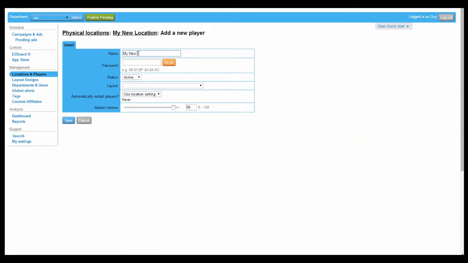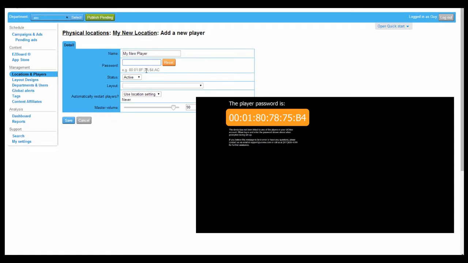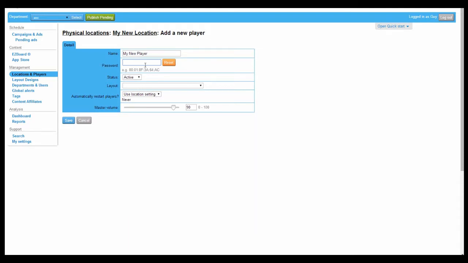Fill out the name of your player. Beneath that, you will be required to enter the password. Enter the player password displayed on your monitor when you first installed the player. Enter it exactly as shown on the display screen, including the columns. Please refer to our player registration video tutorial for more information.